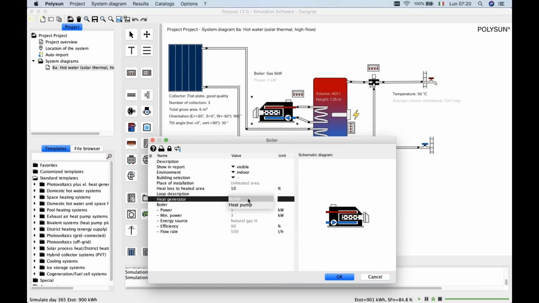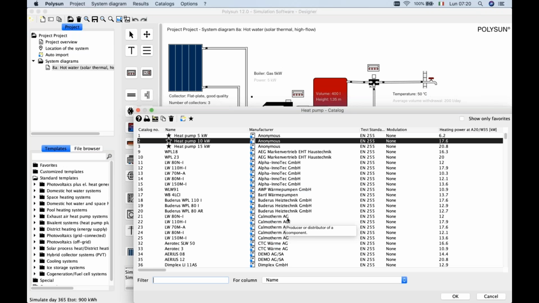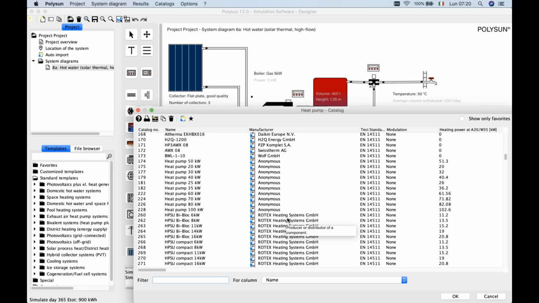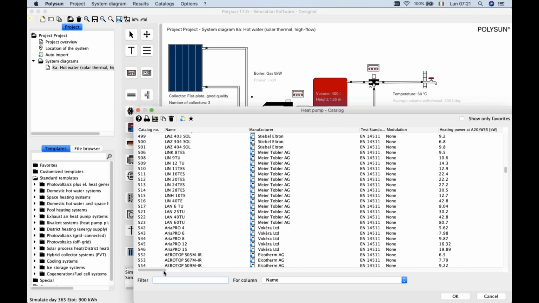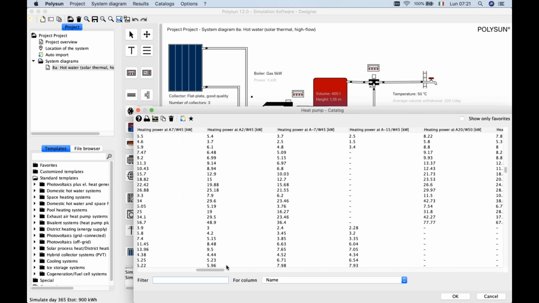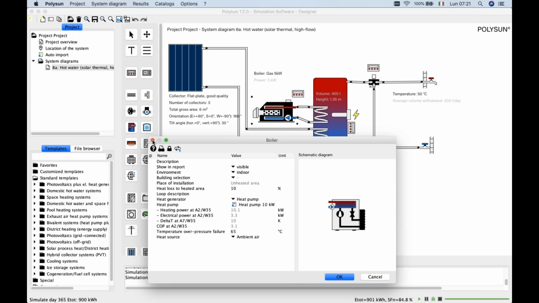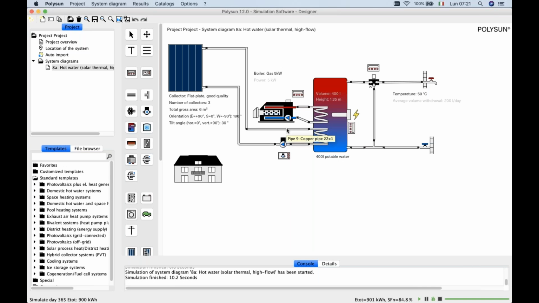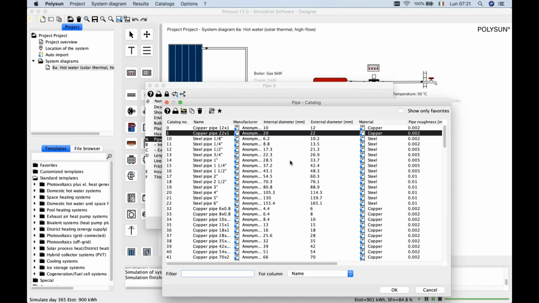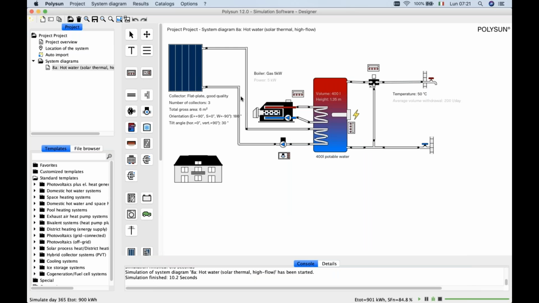You can change very easily from boiler to heat pump to air source heat pump. We have also here an enormous catalog of air source heat pumps, which are defined through the reference points, heating power at certain temperatures, electrical power at certain temperatures. And even for the pipes, we have a database with different diameters, different materials, and so on. So it's very, very detailed and very nicely done, because clicking on it, you can exchange the components.